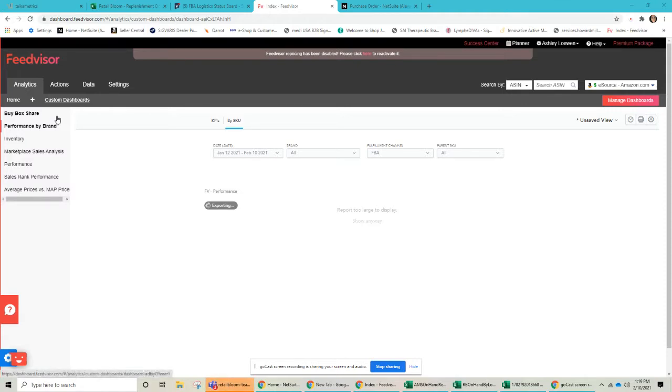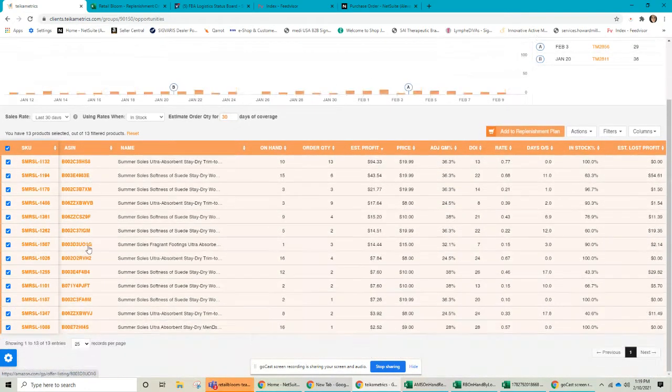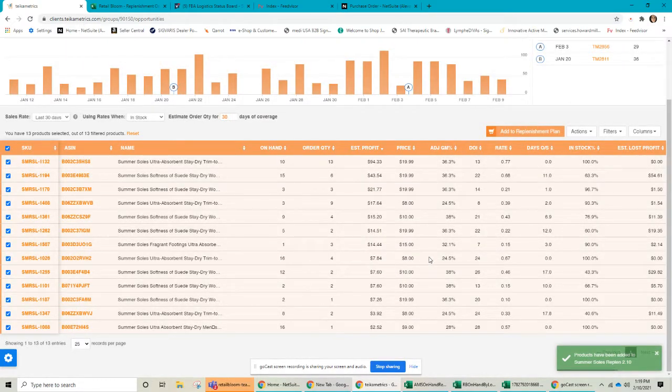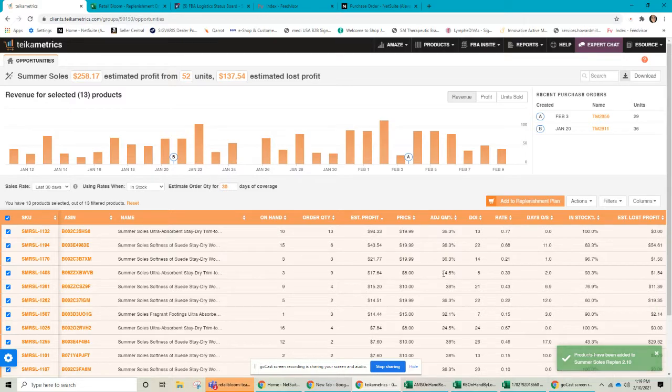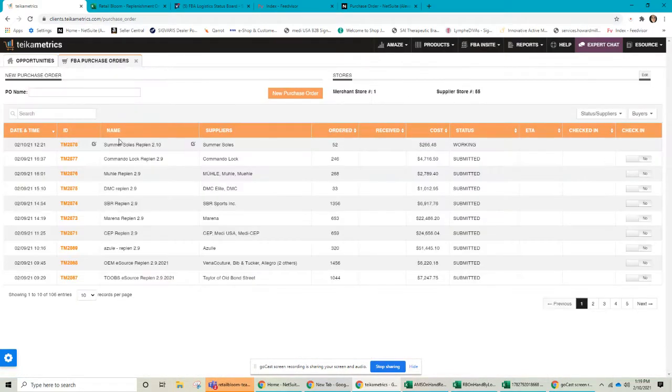So while I am waiting for that to export, I am going to go back into Teak, and I am going to select all of these items. We're going to put them into add to replenishment plan. You want to select new PO. I'm going to type in Summer Souls Replen 2.10 for today's date. Submit.